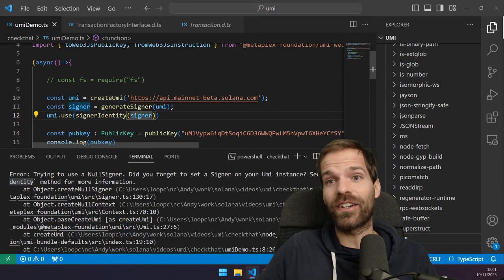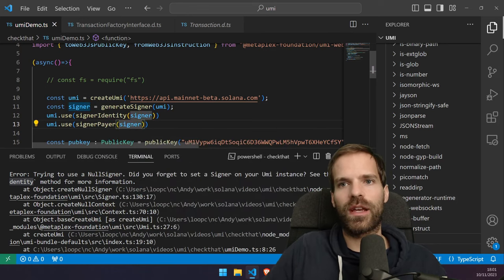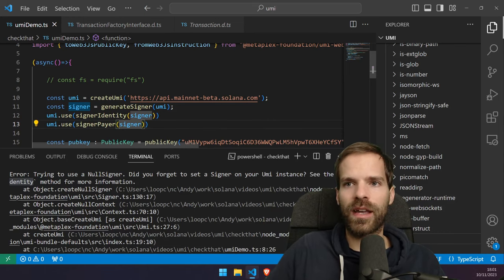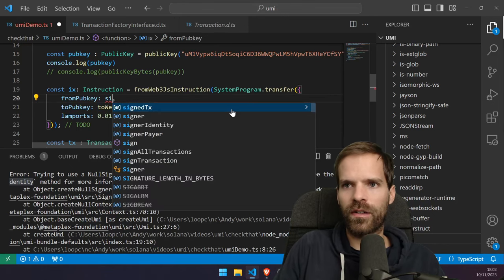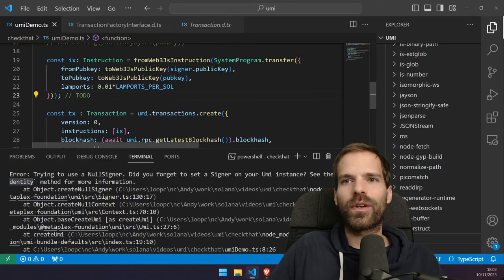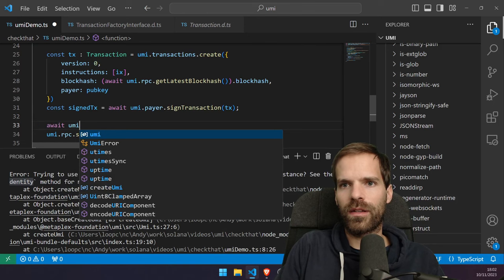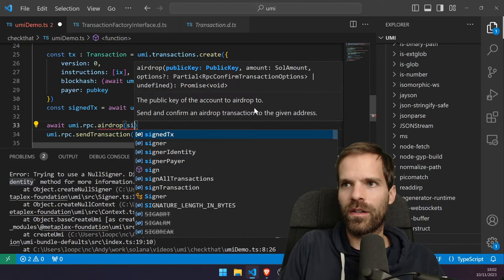And then I set the signer to be used as the identity, and I'll also set the payer to the same signer. So I'll fee pay and sign with the same signer, but then I'm gonna do it the other way around. I'm gonna send to this UMI address, and I'm gonna send from the signer public key also to Web3.js public key. And before I send the transaction, I gotta await a UMI RPC airdrop to my signer pub key.